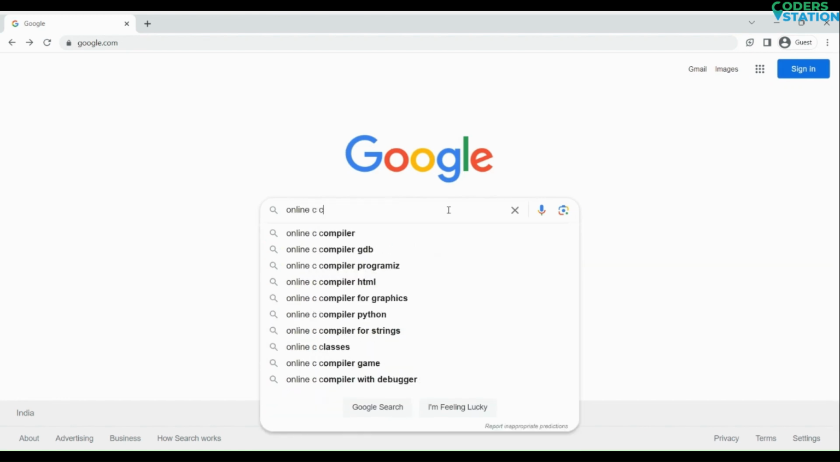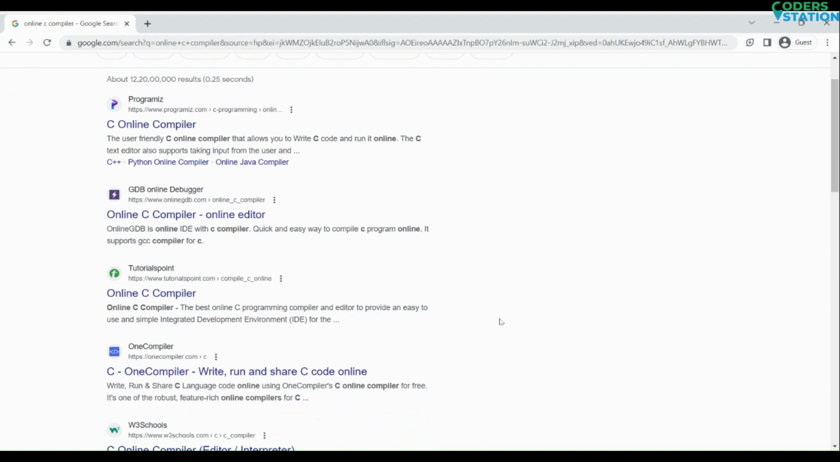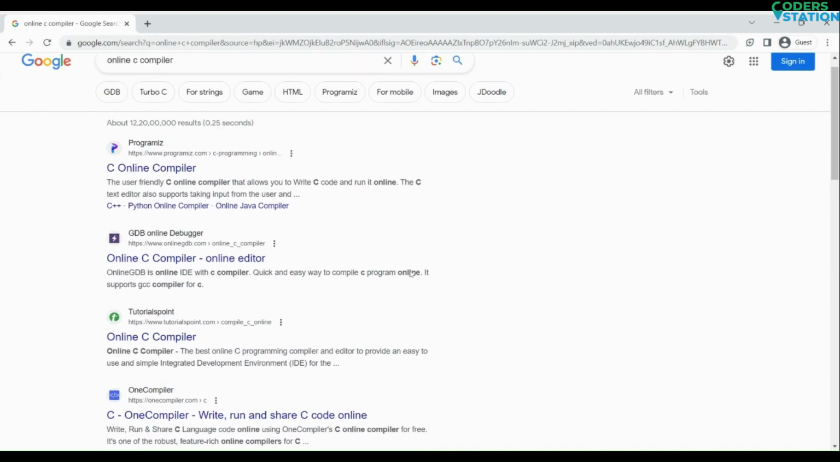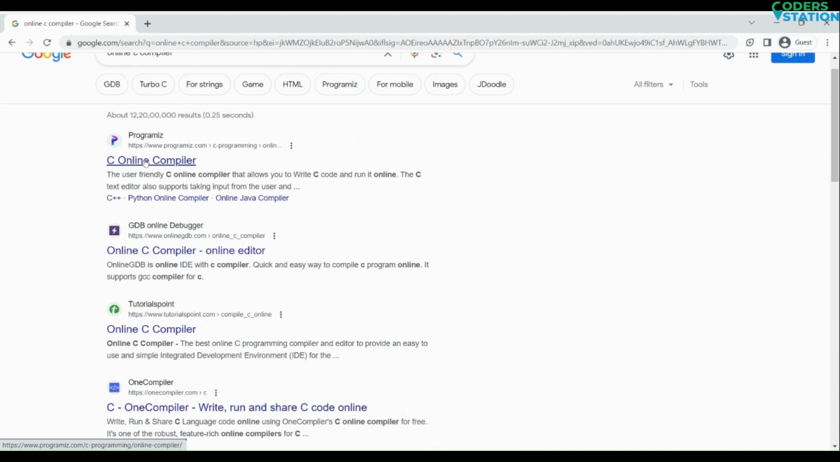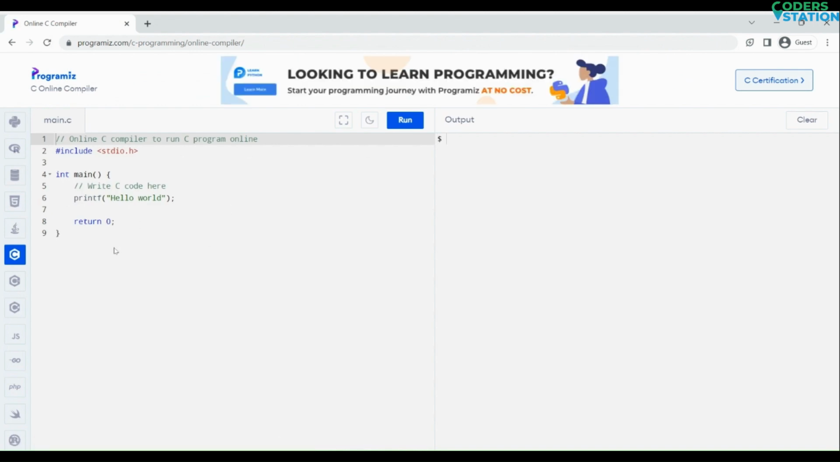online C compiler. Here you will get a list of all the websites that are providing a C compiler. You can select any of them and you can compile your code over here. For example, I am going in this website, the Programmers Online C Compiler. Here they have given a default code which is to print hello world. Now I'm just gonna run it. So this is how you get an output in your online C compiler.